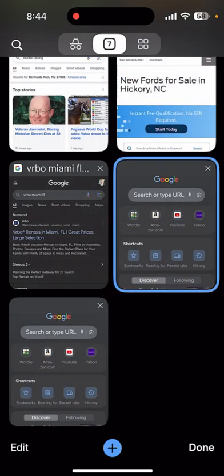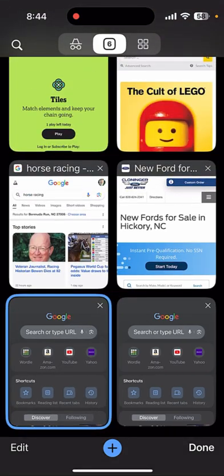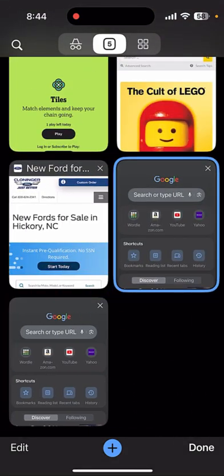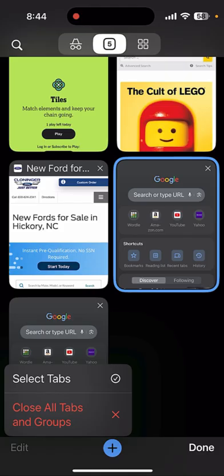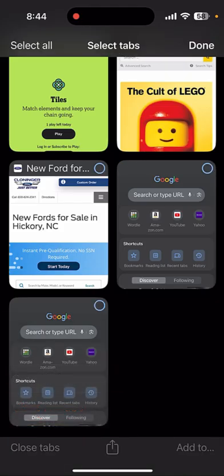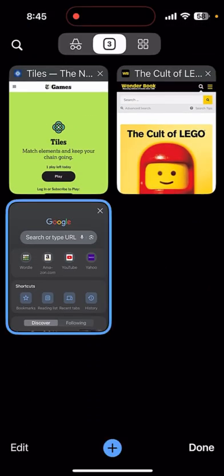Step number one. If you don't want her to see all the tabs you have open, then you've got to close those tabs down. Now you can hit the edit button in the bottom left if you have a bunch of tabs, and you can say close all tab groups, or you can say select all tabs and close down all the tabs that you don't want her to see, and then select them and then hit close tabs and confirm it and then hit done. Okay, so I got rid of all those tabs I don't want her to see.